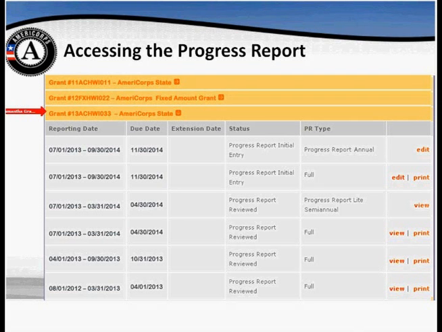Previously, the due date for the annual GPR was October 31st. Starting this year in 2014, the due date for the annual report is November 30th. And so you can see here the annual reports have a due date of November 30th, 2014. The mid-year is due April 30th, 2014.